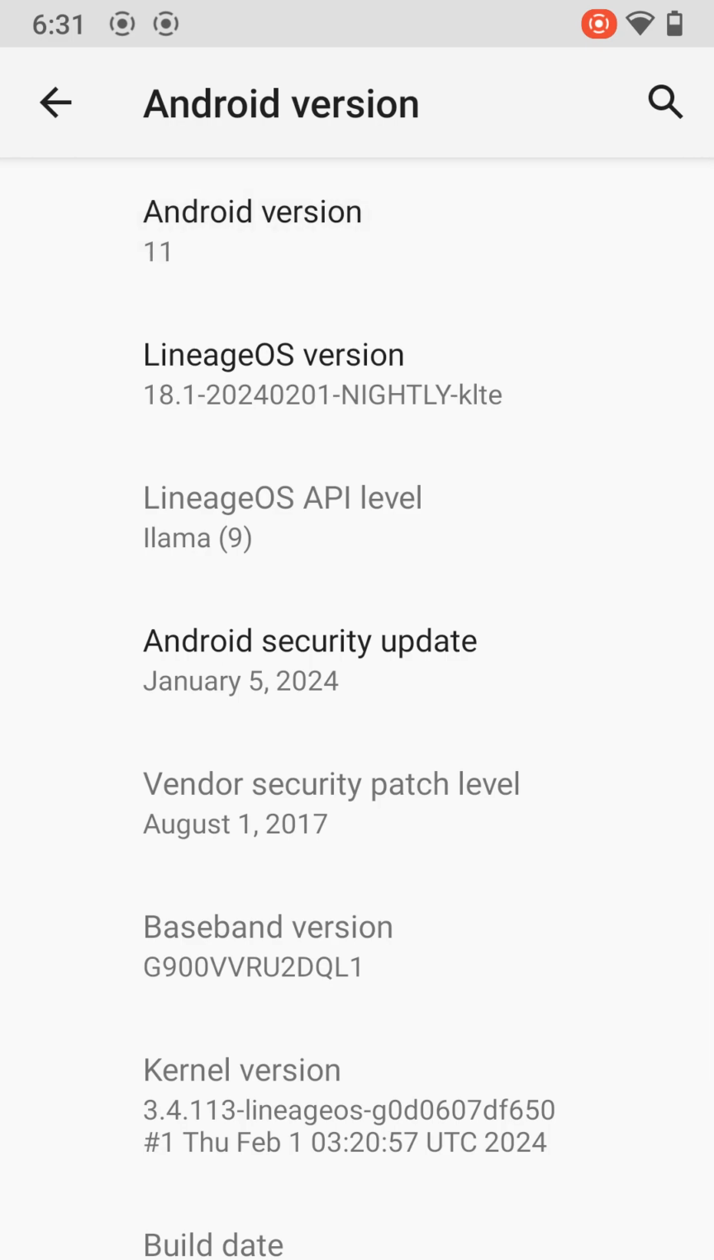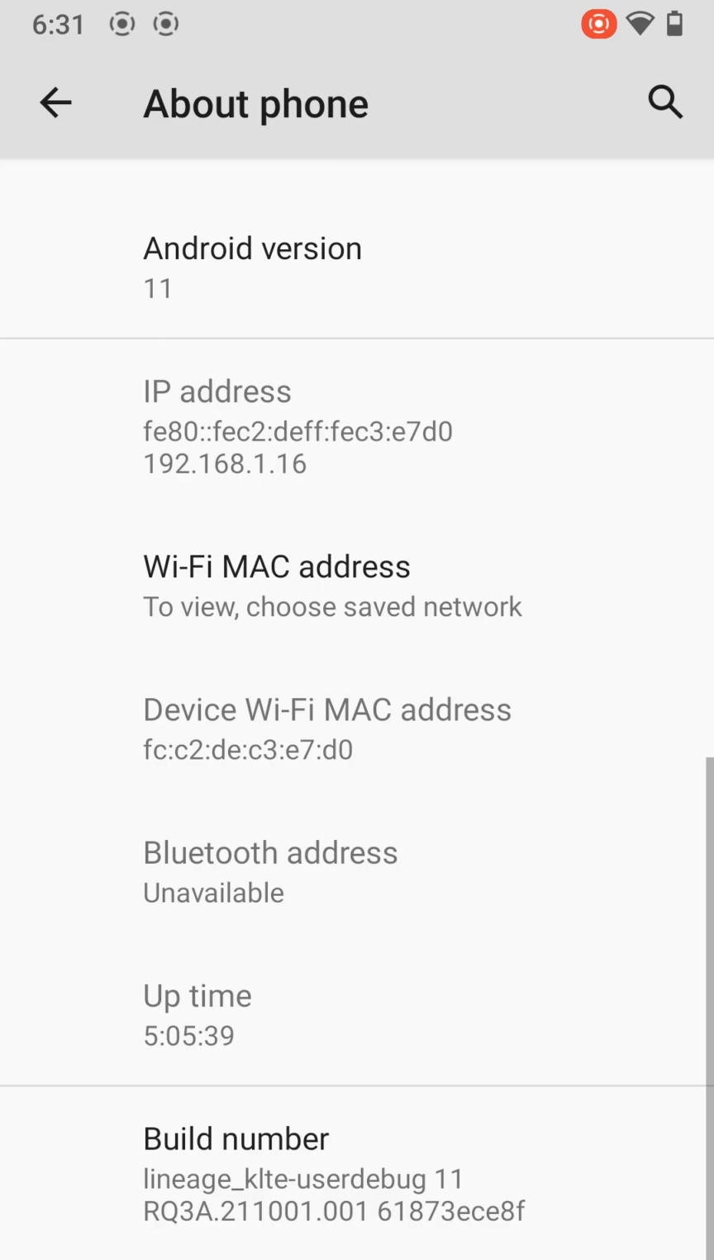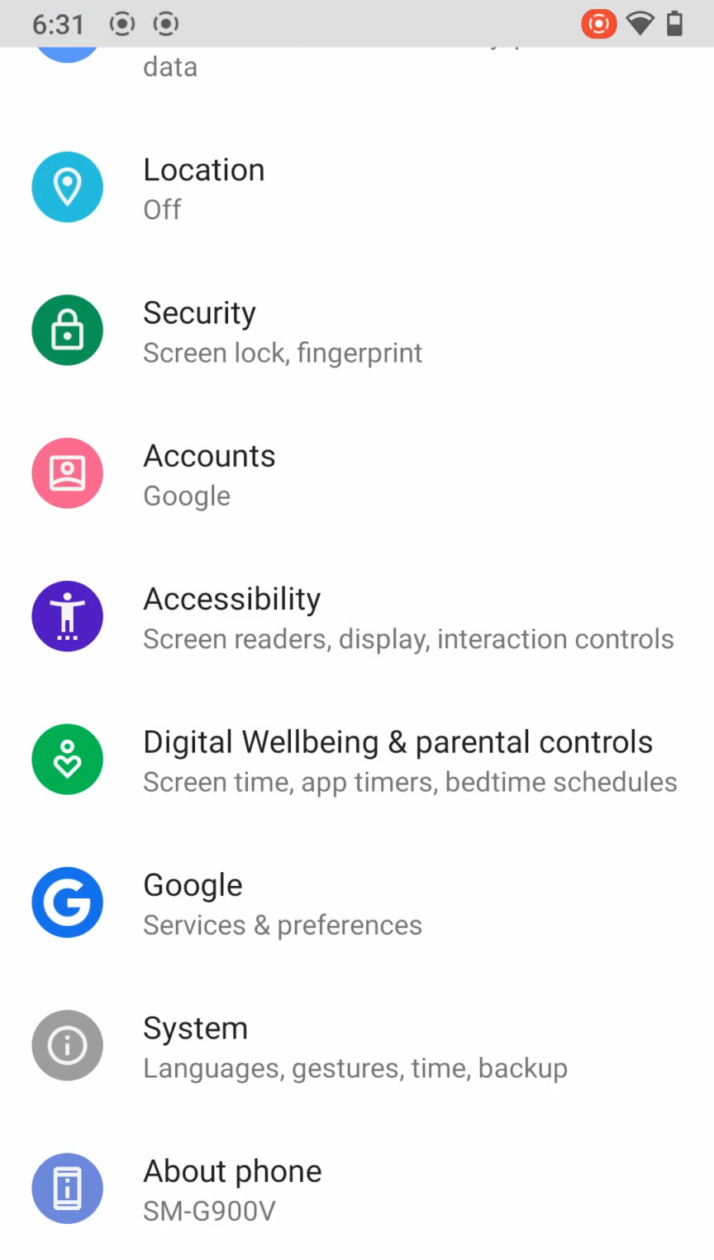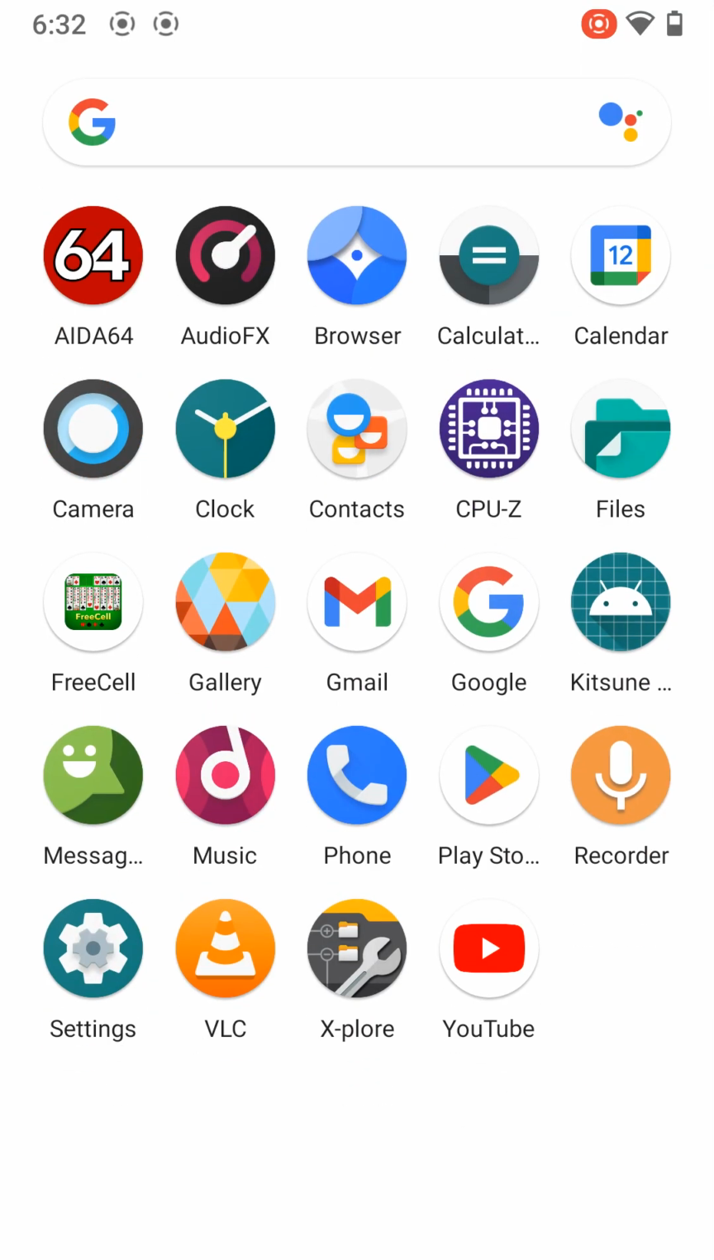Android 11, LineageOS 18.1. You can see the device string. It's a G900V. It's a clean ROM, minimal apps. It's just the bare minimum with Play Store support. Add what you want, which is what you want on a device that only has 16 gigabytes of internal storage.